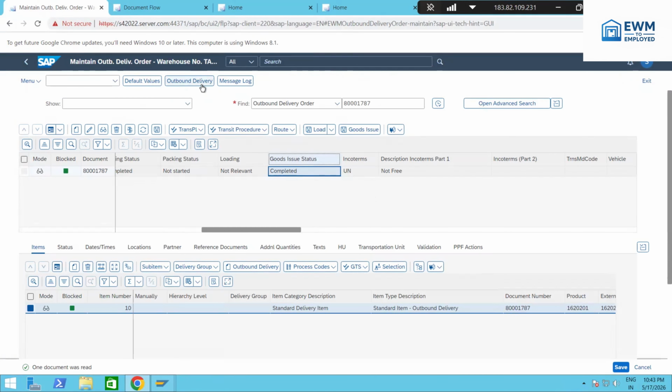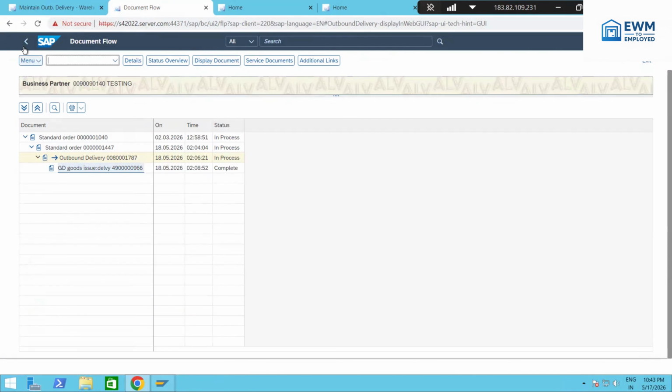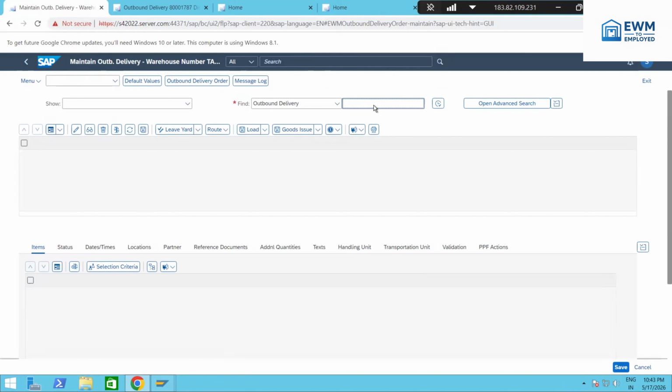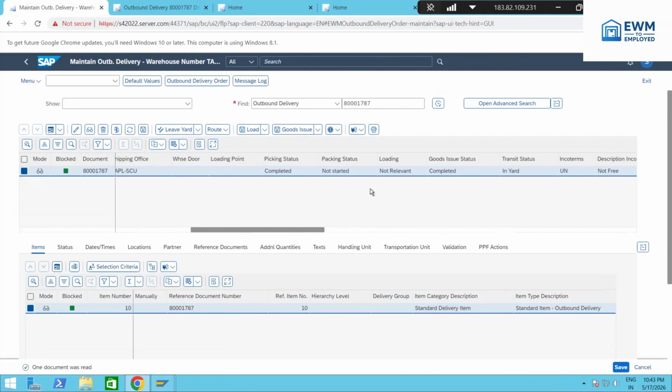First, I need to go to my outbound delivery. Once I land in outbound delivery, let me copy the document number from here, quickly key in the delivery number, and execute. I'm seeing the outbound delivery order. Here also you can see the outbound delivery on the EWM side, and I can see the goods issue status has already been completed.